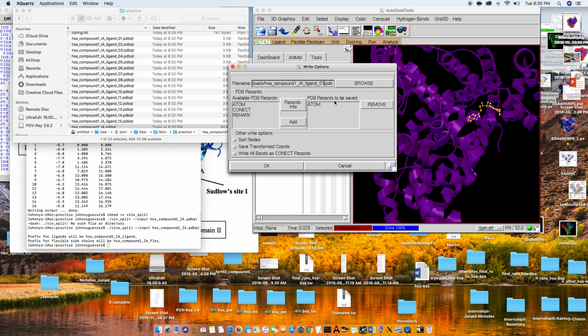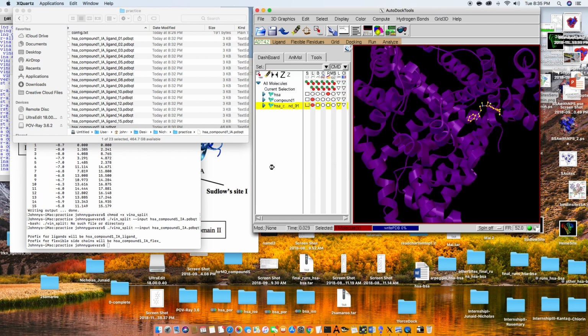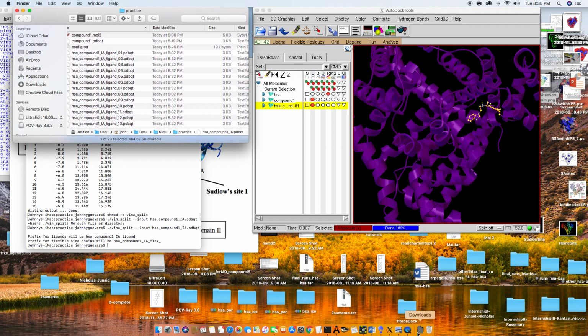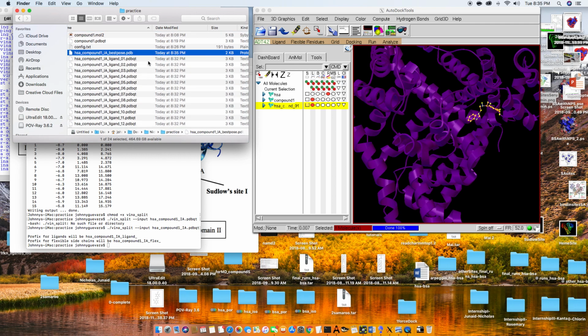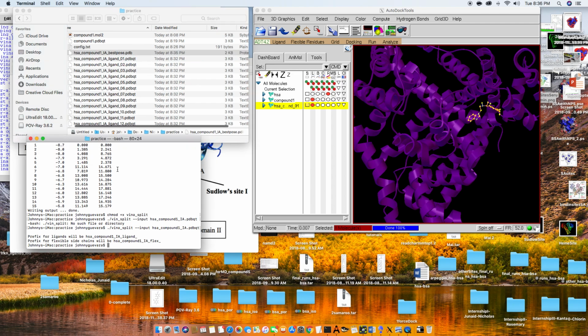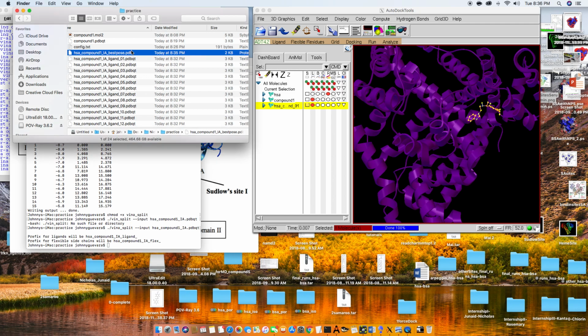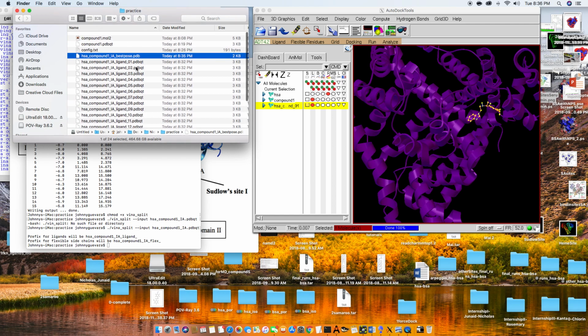Because I don't like this name, ligand 01, I'm just going to put HSA compound 1A best pose. You can put whatever you want, but I just leave it that. Leave everything the way it is. I'm going to hit OK. I'm going to go ahead and drag it back in here. So yeah, that's about it. You're going to go ahead and record that. Once you save this, that's good. Everything is good for now.